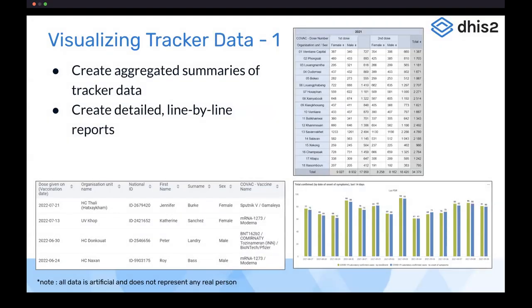So now we'll just have a look at how we can visualize tracker data. One is you can have a look at the patient specific information using the event reports or the line listing app, but you can also aggregate that information in the form of program indicators and indicators, and you can also aggregate the patient information through event reports.